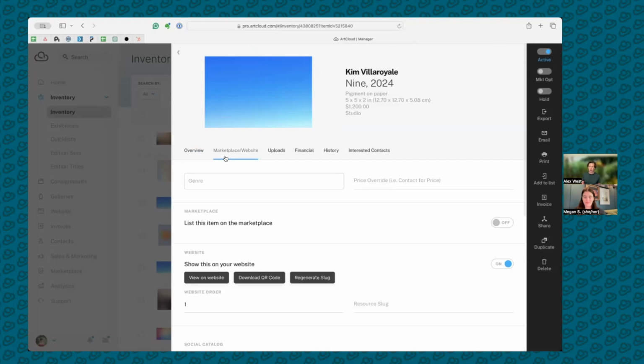You also have the opportunity to opt that work into our marketplace to help you sell more work, to create more collectors in your CRM system, as well as a website if you have it with us. So it's easy to opt works in and out of your website and in and out of our marketplace just by coming over to this tab and toggling these fields.